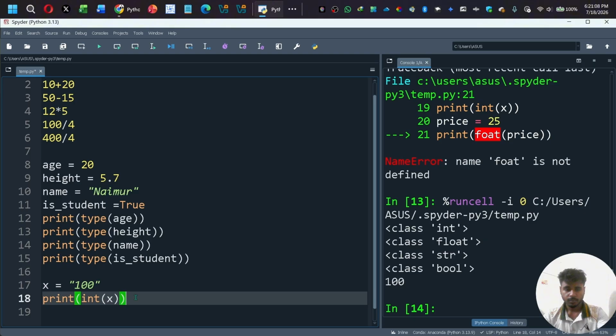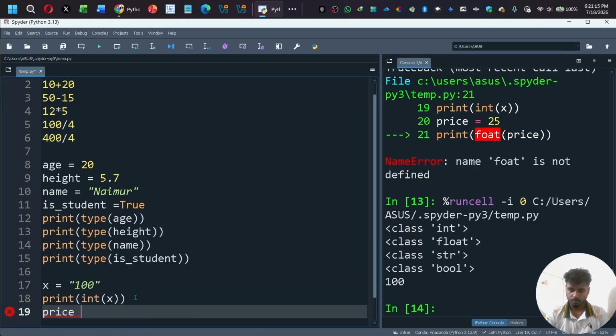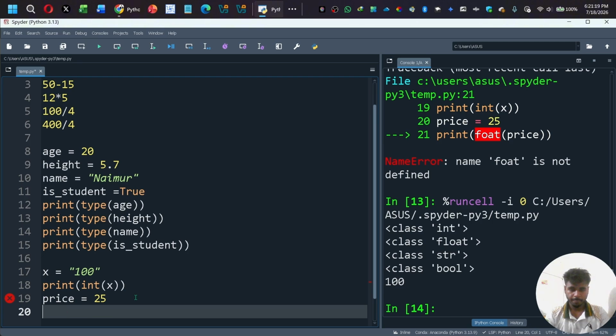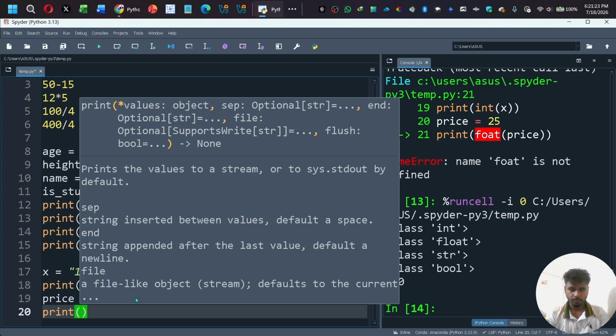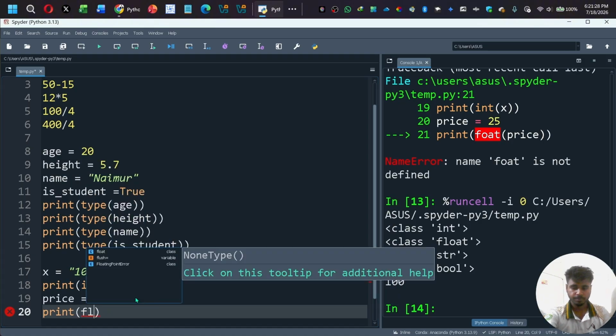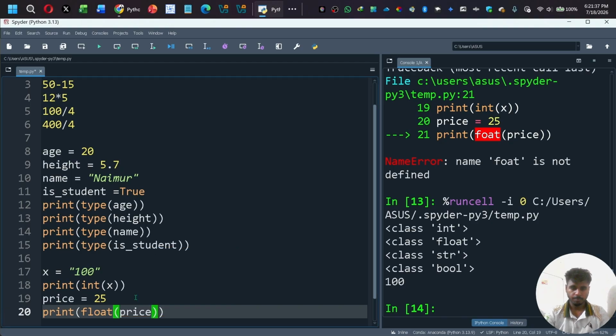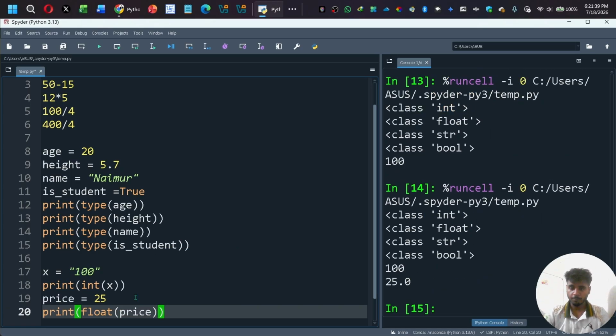So example 2, like price equal to 25 and print float price, bracket close. The output is 25.0.